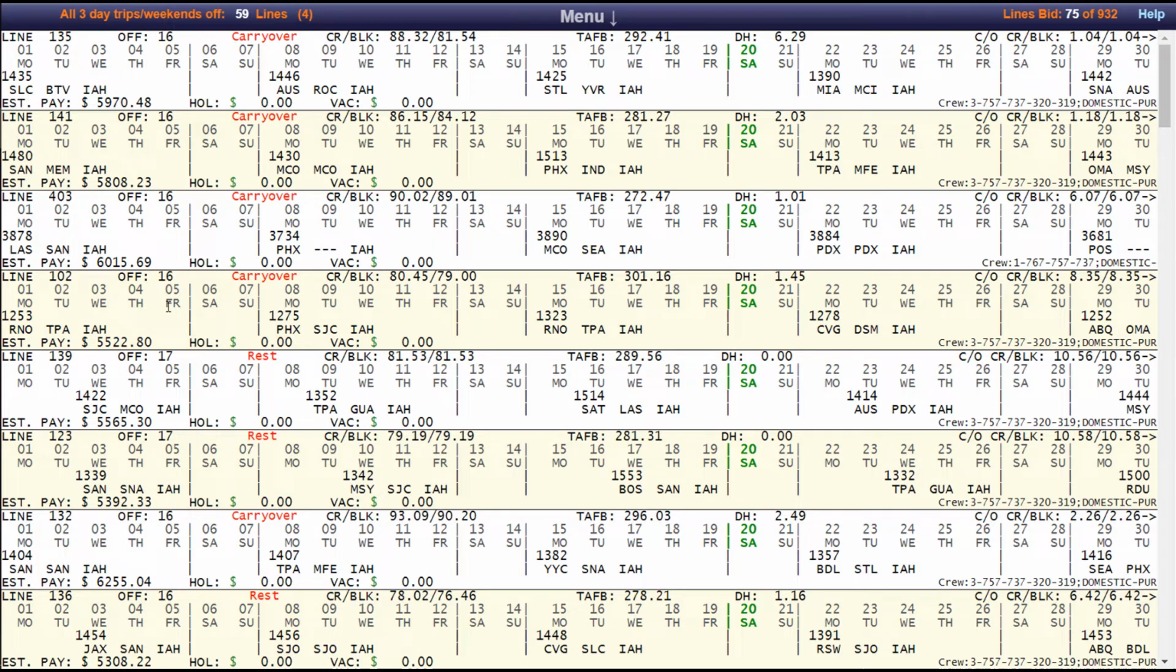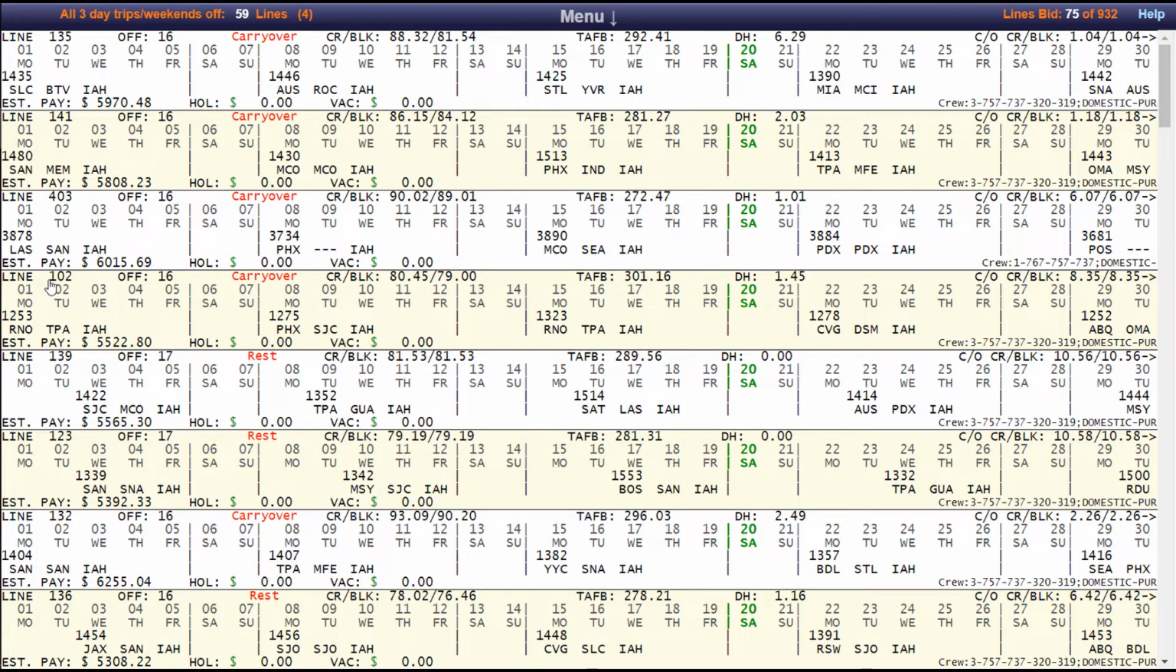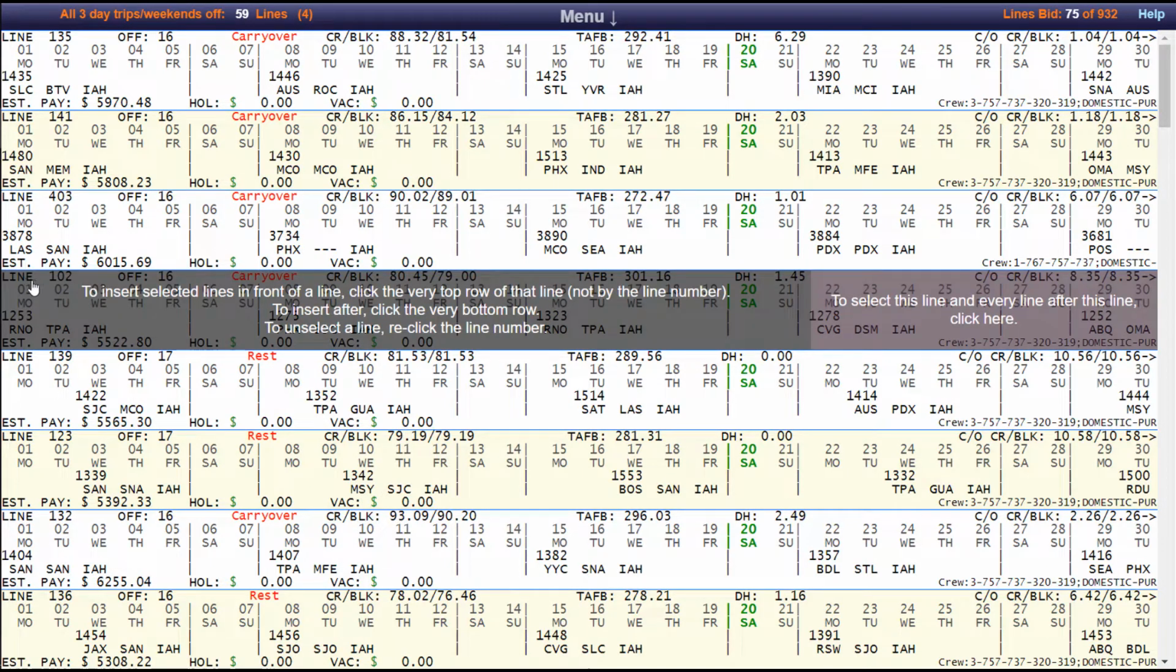Now, if we were to select a line for moving, we wanted to edit it and move it to another position, and then we change our mind, we can go ahead and click that line again and deselect it. Or if we'd like to remove that line entirely, we can click again on line 102, highlight it.